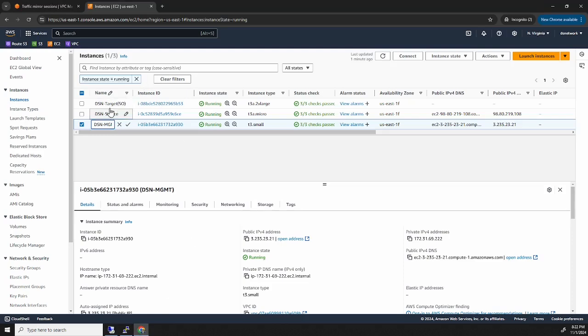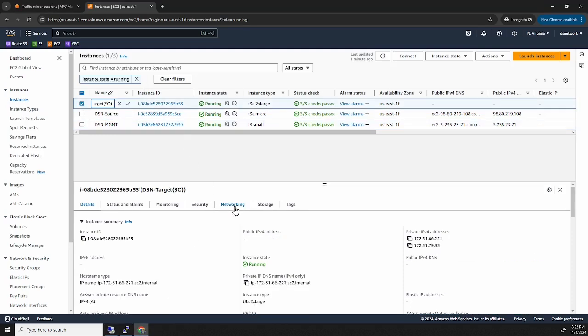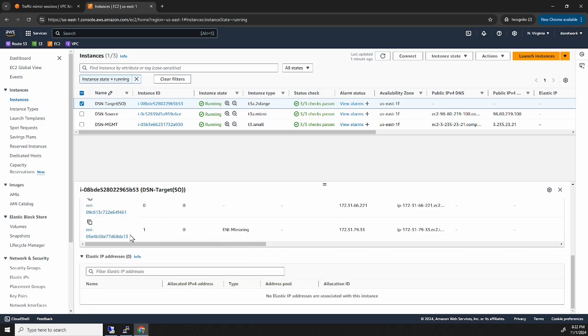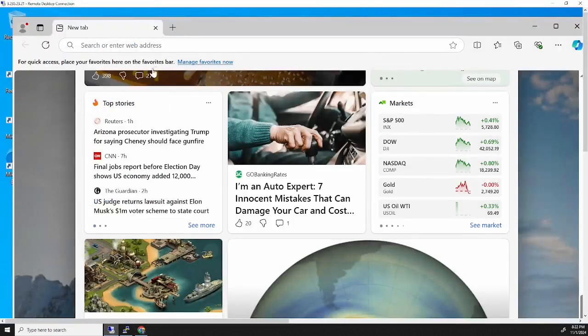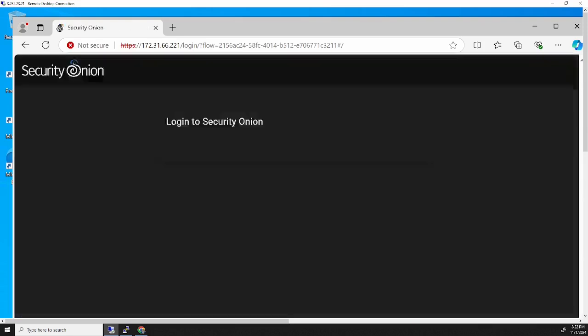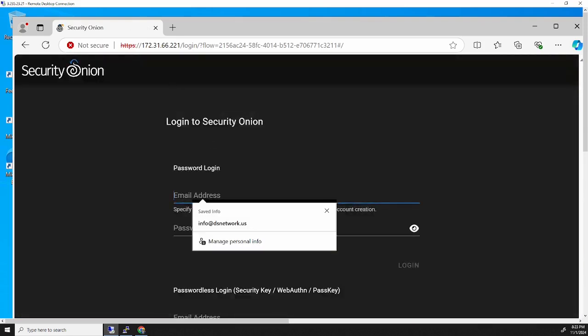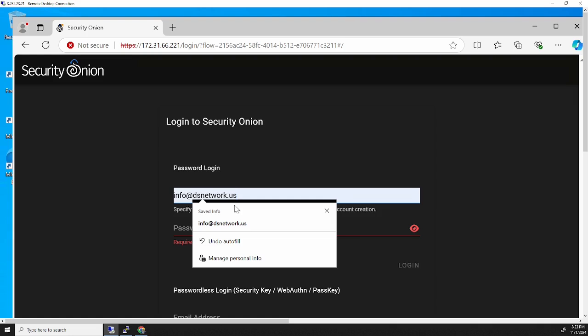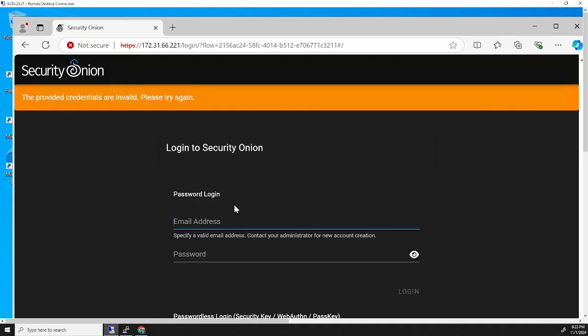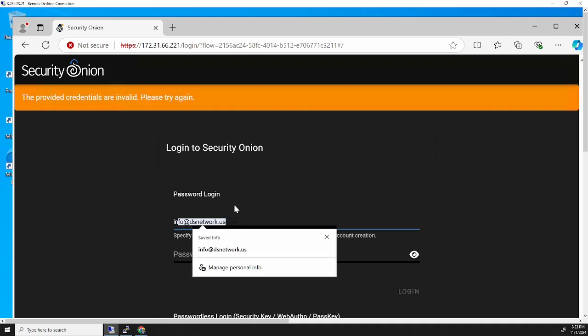Alright, let me go back to the target instance. As I told you, we will monitor through this interface, and then we will use this ENI for our management. So I'm gonna access this IP. I'm gonna type my username. I hope I don't forget. I forgot the password. Okay, I can do it again.